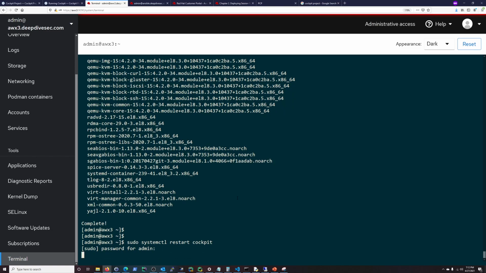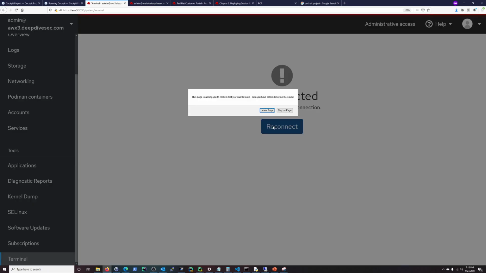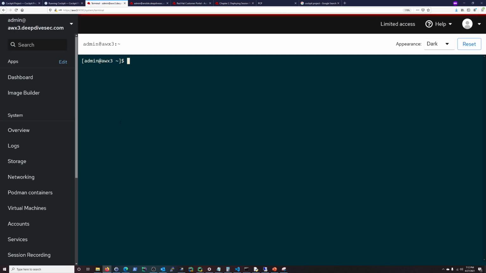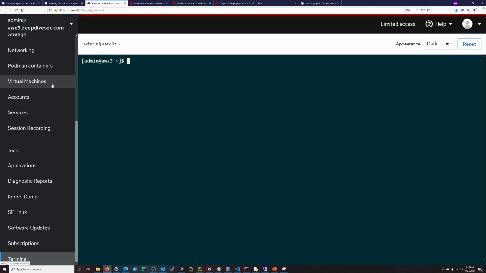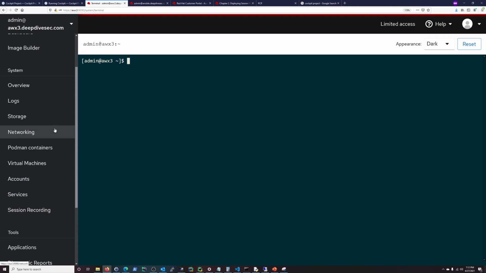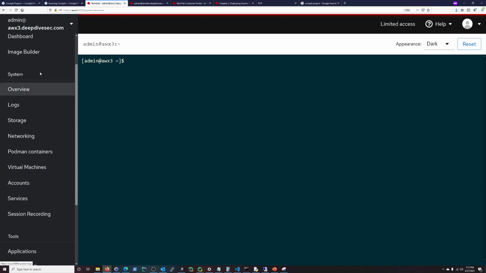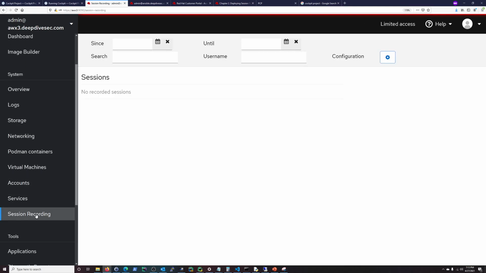All right, we'll reconnect and take a look at the new items. So you see apps, dashboard, image builder, and then you will see virtual machines and session recording. These all have their own configs, and I'm not really going to go through them. Maybe I'll just go bottom to top, to give you a brief look at what they look like. What's nice is, as far as I can tell, you can do all your configurations within Cockpit itself. I mean, that's the whole point.